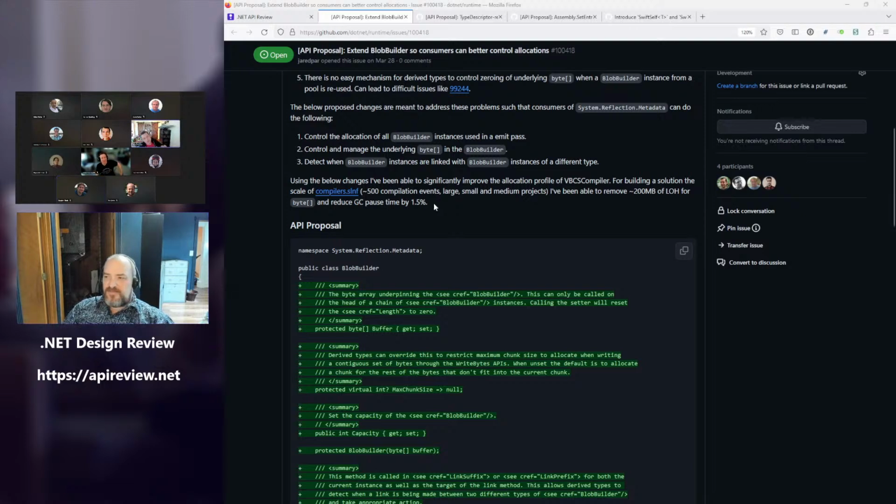No, so this is just the initial changes to do this. This is not in combination with the other changes I want to make once I have this inside of System.Reflection.Metadata as well, which would take another 200 megabytes of large objects off of our heap and take us down another point or two. But yeah, I understand this by itself is not enough, but you have to understand I've been working on this a couple of months.